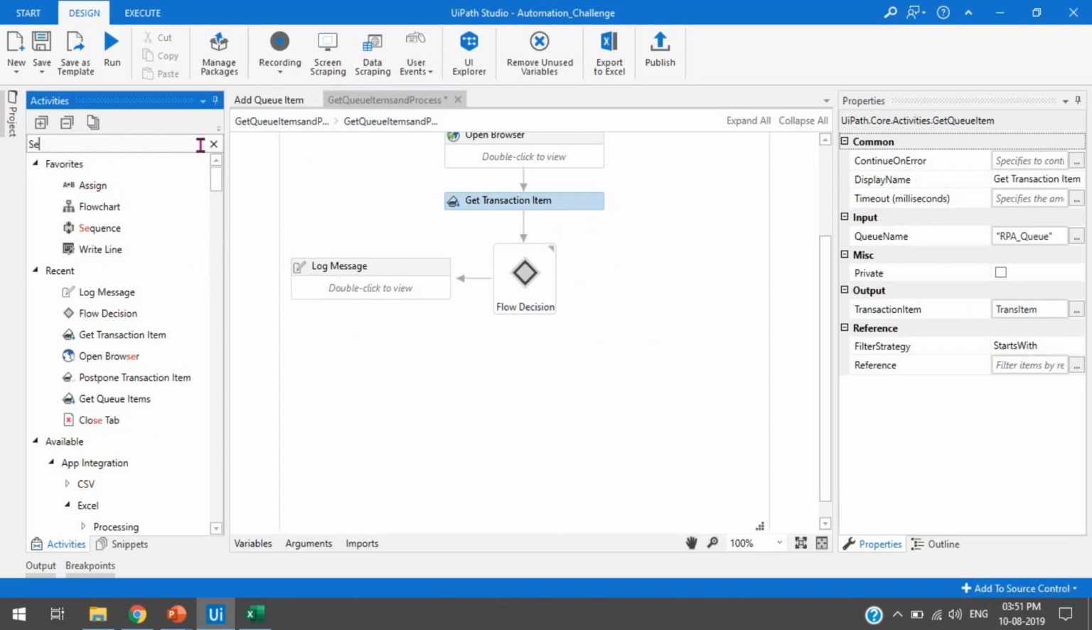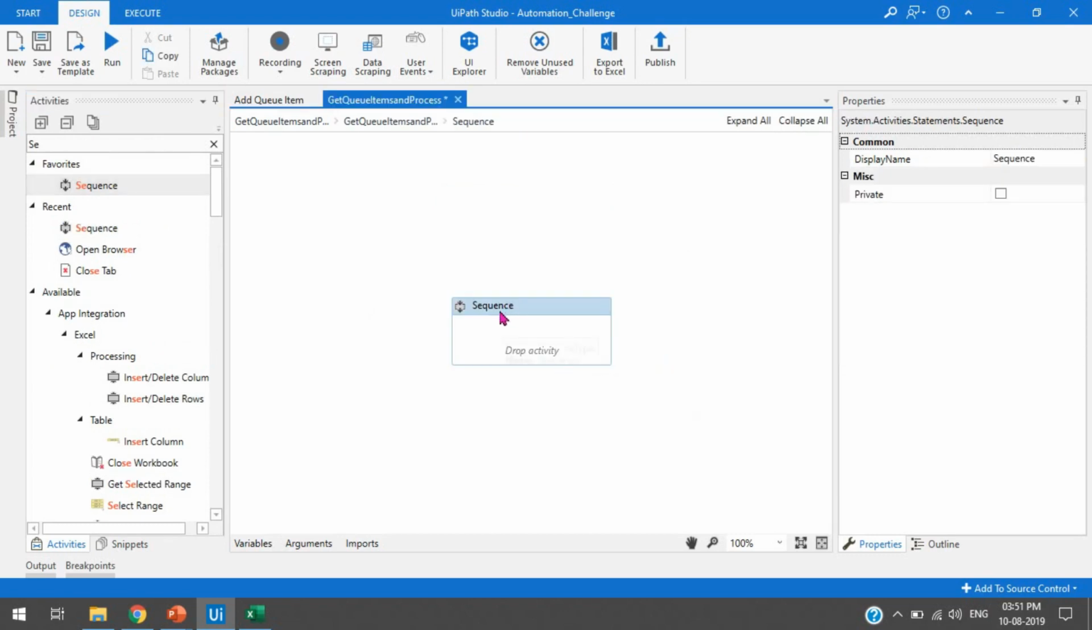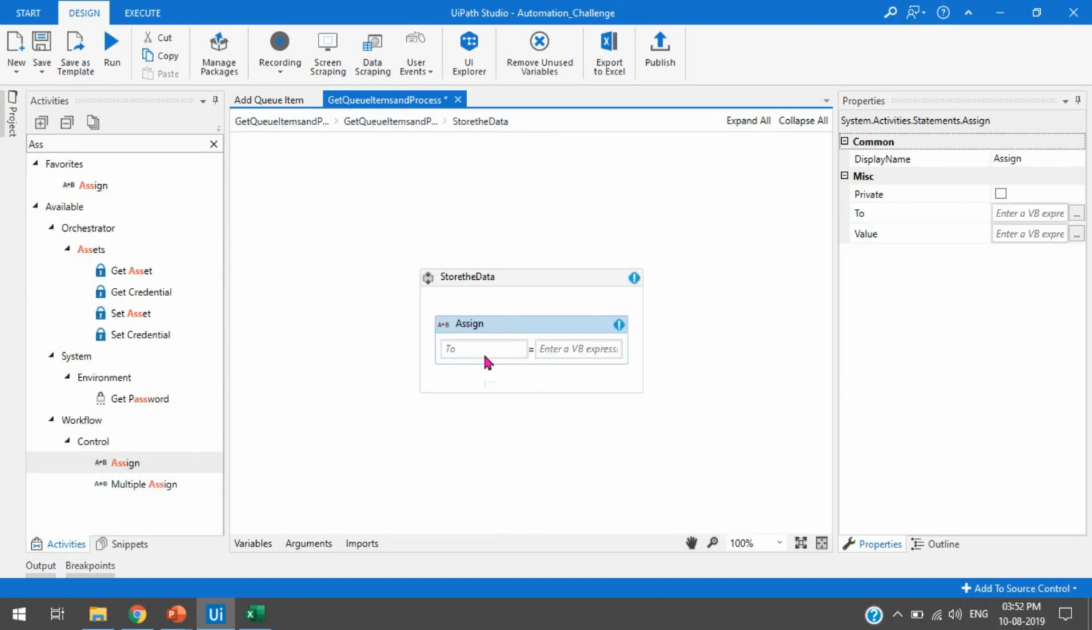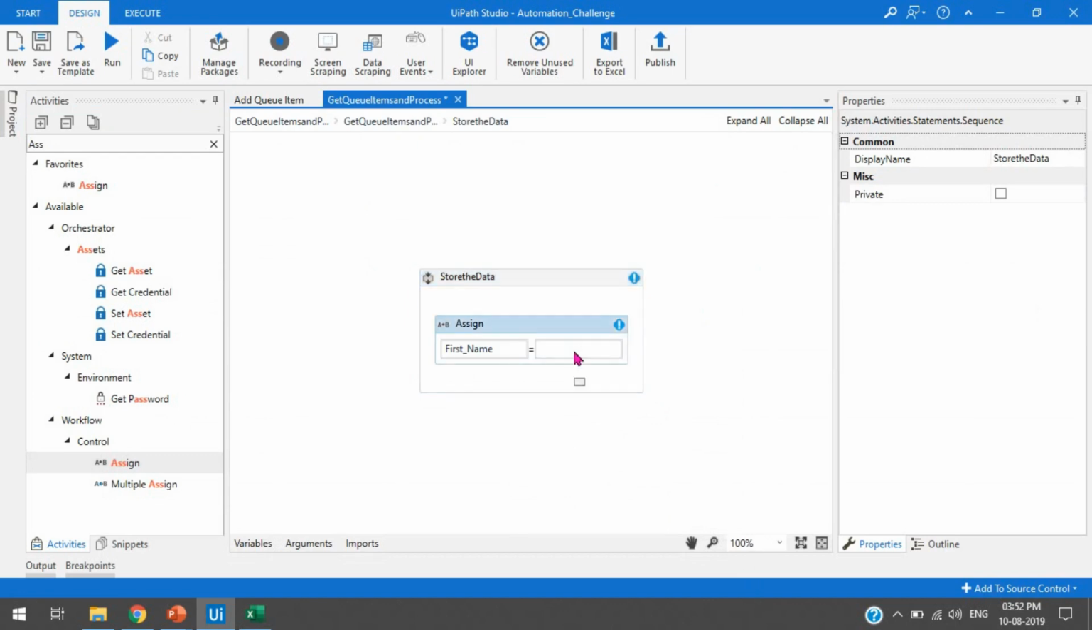We will take one sequence and connect it here, and this is used to store the data, store the value. So here in the false section we will take one assign activity, and we have the data in the first name. We'll take one variable, that is first name, and here we are going to get the data from this TransItem variable. So we will write here TransItem.SpecificContent, open bracket, close bracket.